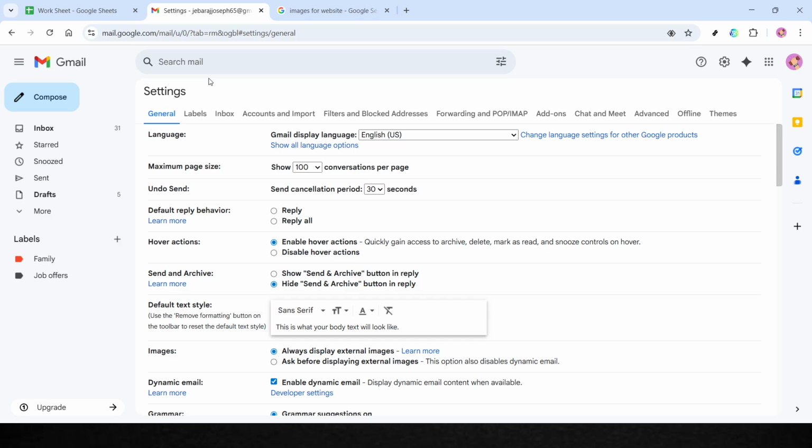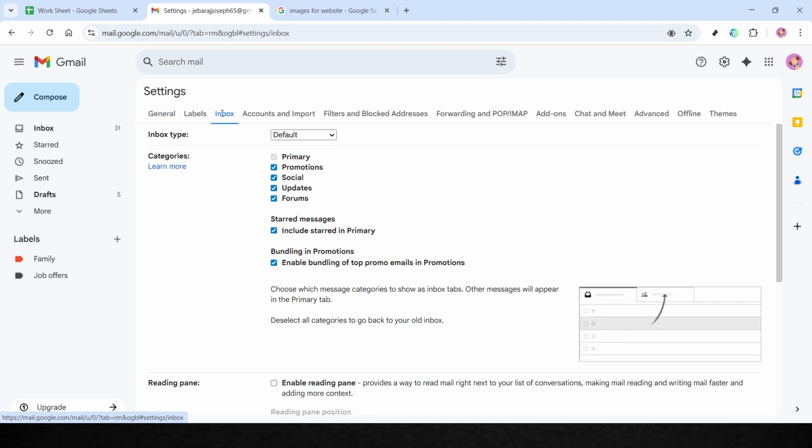Now, you're in the main Settings menu, which offers a variety of customization options for your Gmail account. Once you're here, you'll want to click on the tab labeled Inbox. This tab allows you to access different types of inbox configurations. Gmail offers several preset layouts, each designed to accommodate different types of email management styles. Let's explore these options a little further.